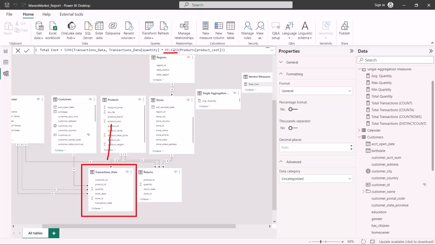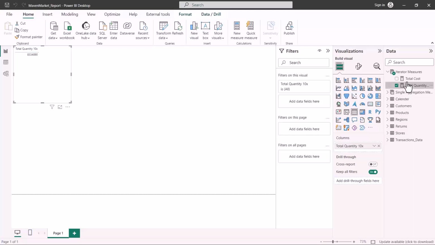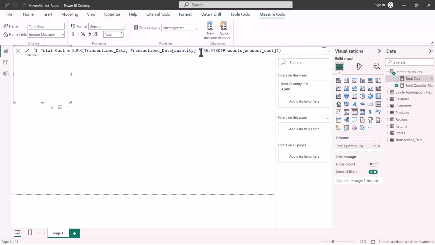We are going to have a look at RELATED and another function which is part of this family of functions in one of the later videos. But just remember that this RELATED function works from the many side, and it allows you to fetch a value, which in our case is the product cost, from the one side. That is what is happening in this formula we have built for total cost: the RELATED function is bringing in the value of product cost. So this is how the value of total cost has been computed.